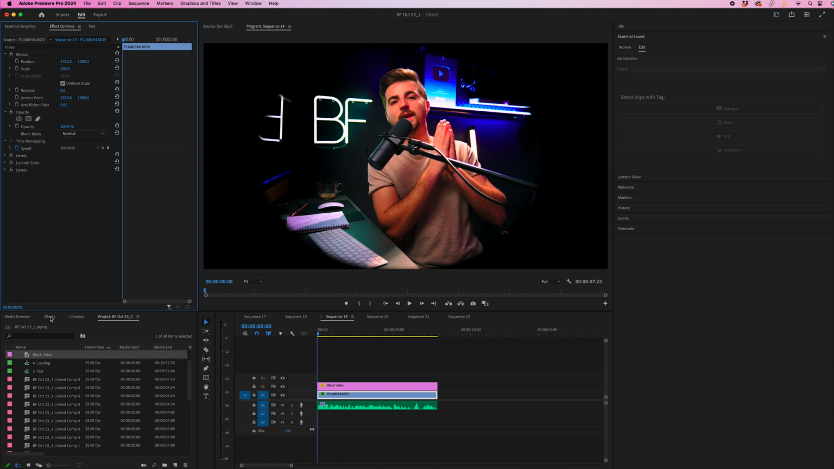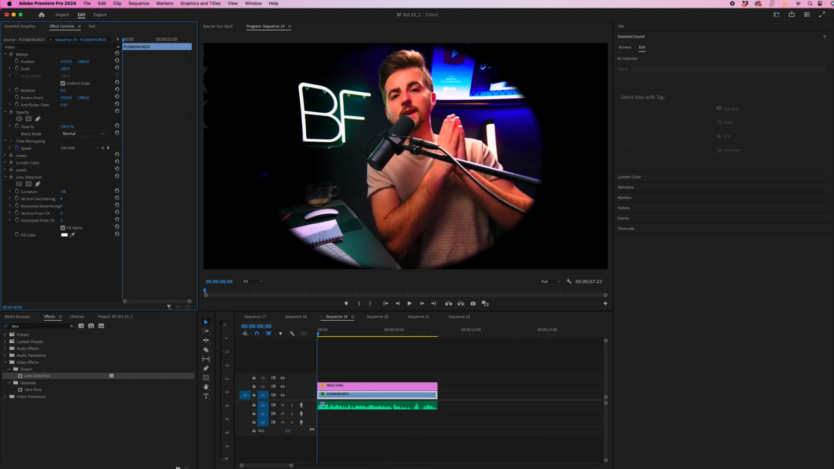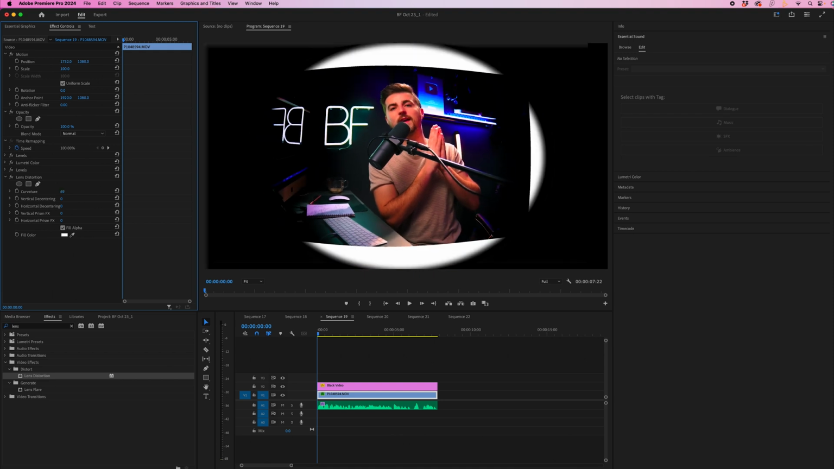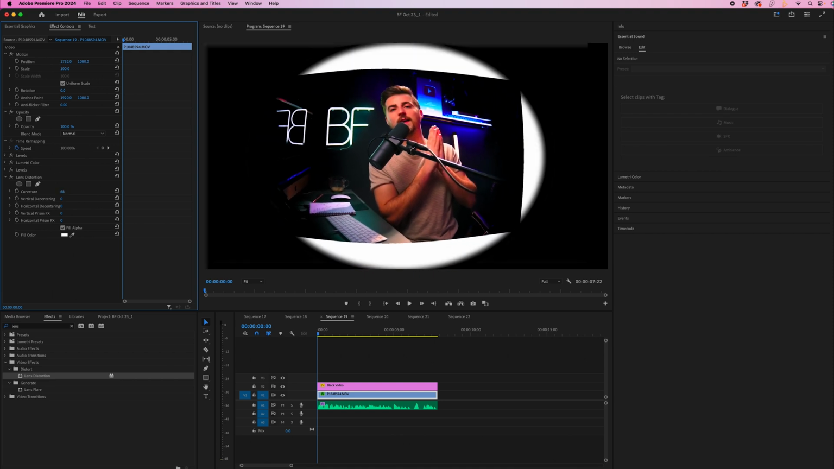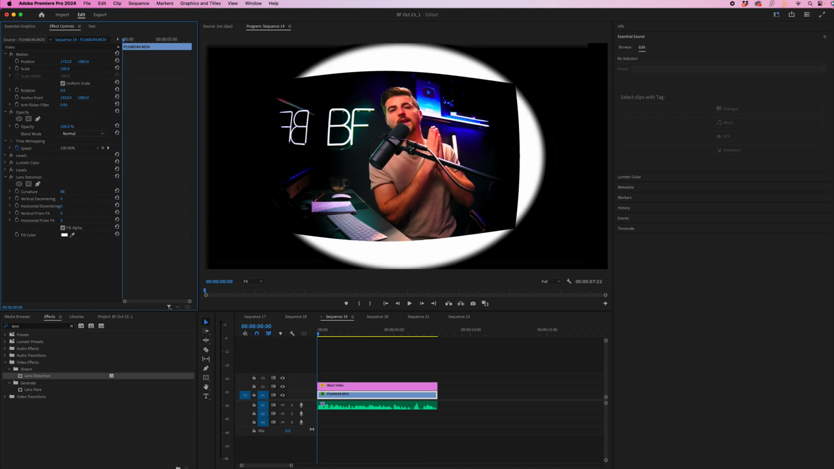And from there, we're going to go into effects, search for lens distortion, drop that onto video layer 1, and we are going to adjust the curvature. So we can bring it towards the camera like this, or we can pull it away. So I'm going to go away because it's creating that fisheye effect. So I'm going to increase the curvature all the way up to around 80 or 90.